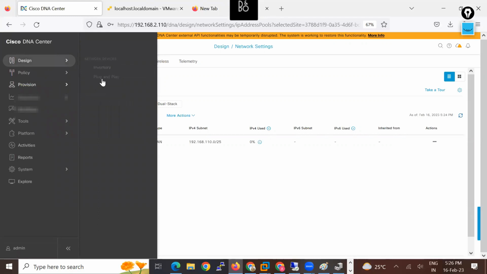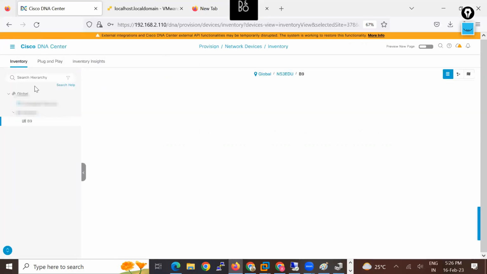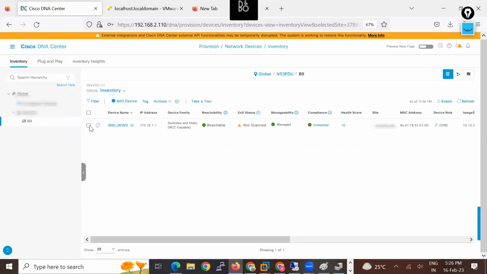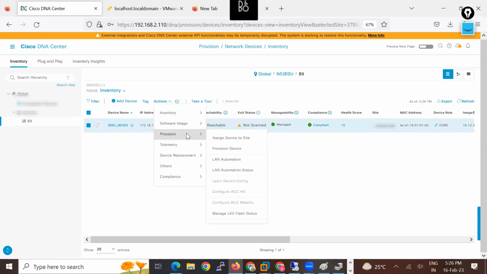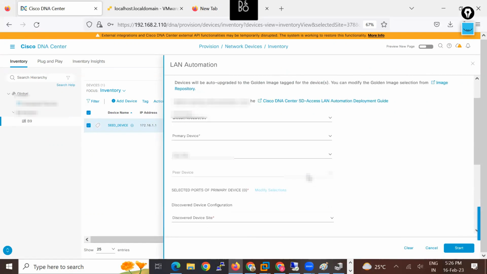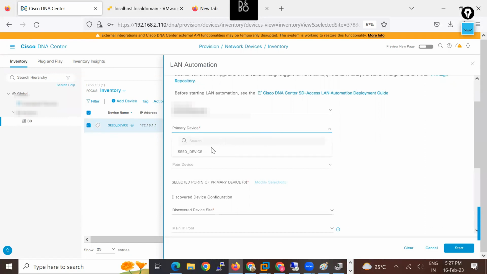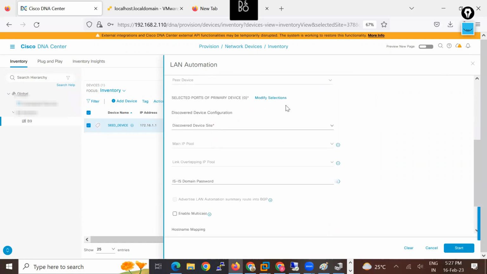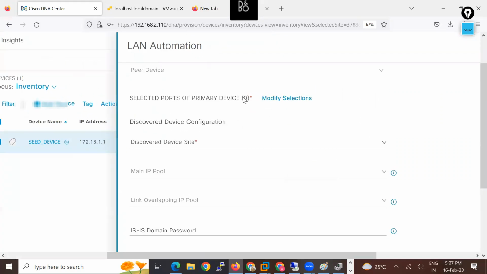Now go to provisioning, go to inventory, and click on this device, go to actions, provisioning, and LAN automation. The primary site is global, device is the seed device. Peer site, no need to give it. Modify selection. See, it is asking you to select ports of the primary device.